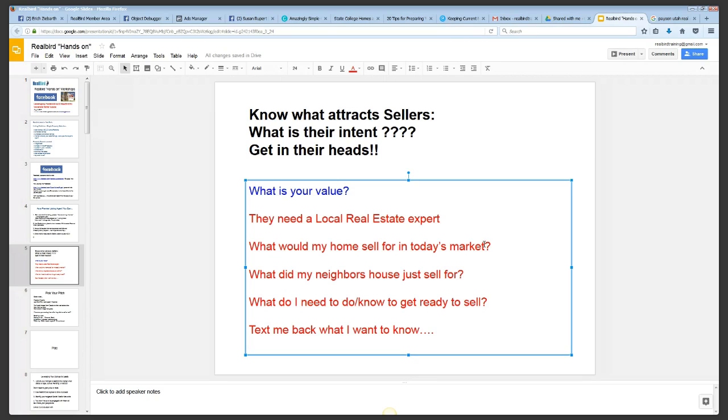Okay, so these are some of the things. Here, text me back what I want to know. So I just want to show you some examples of those things, so that you can see what we're talking about. Okay, and then we're going to talk about actually creating an ad today, and placing an ad, and creating an audience, and talking about that as well. So, okay, let's talk about they need a local real estate expert.